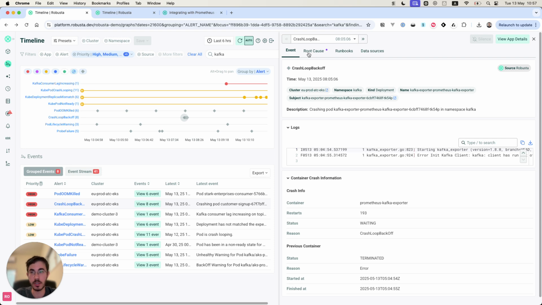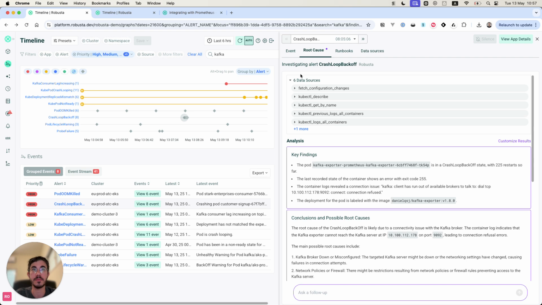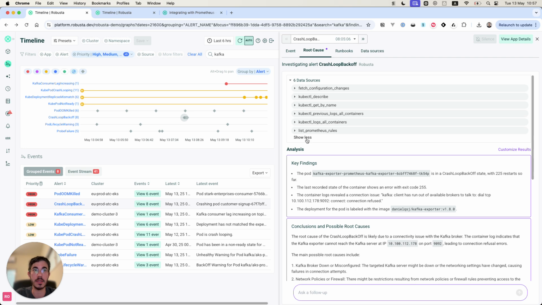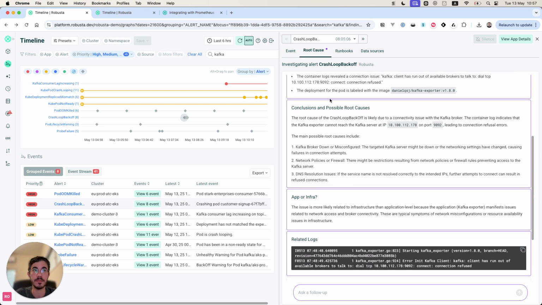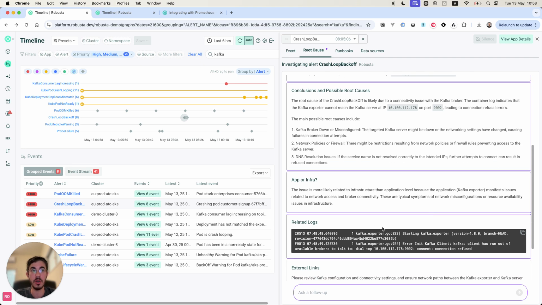So let me go over here. I'm going to look at the root cause to understand why this is in crash loop backoff. At the top of the page, I can see the data that Robusta fetched to investigate this. Then here, I have the conclusion. Looking at the conclusion, I can see that this issue is likely due to a connectivity issue with the Kafka broker. The logs indicate that this Kafka exporter is unable to connect to the Kafka server, it's probably connecting to the wrong IP, and there's a misconfiguration here. It's also showing me the related logs that I can use to really understand the data that this analysis is based on.